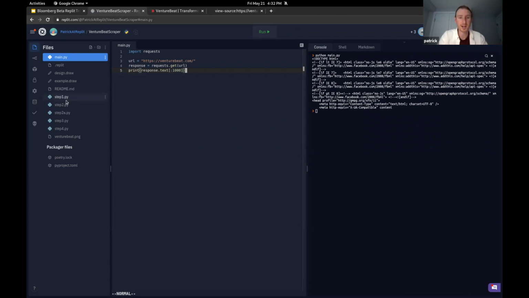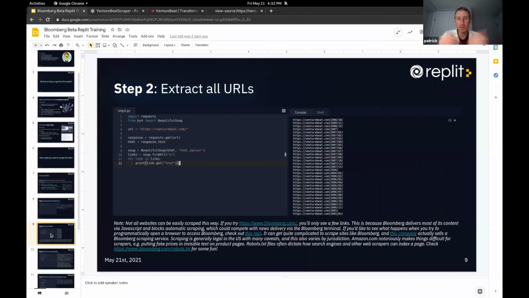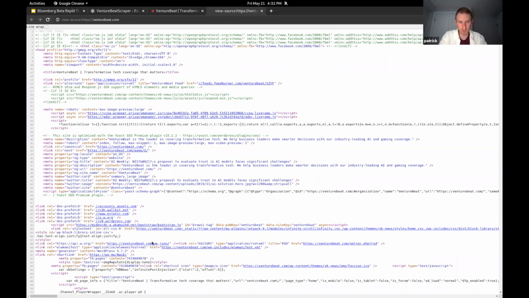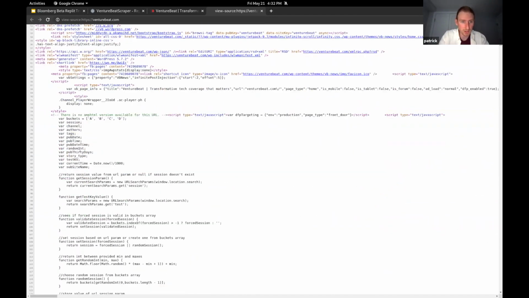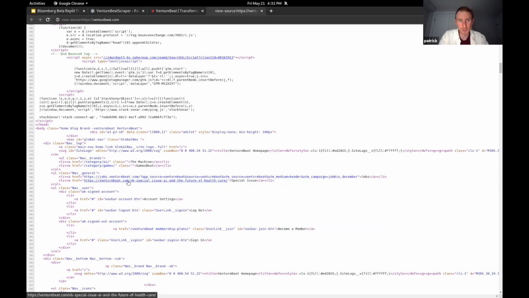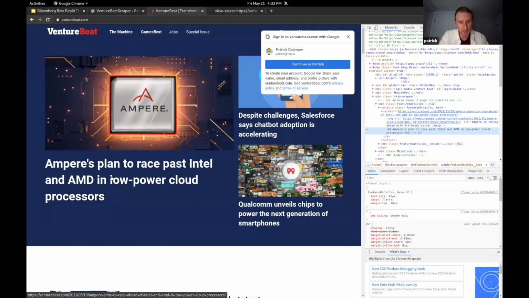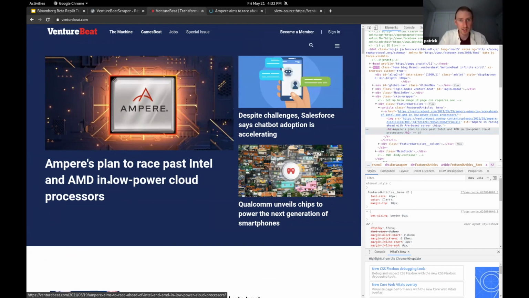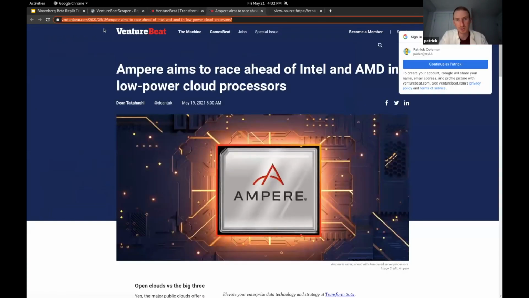But I'm going to move on now to phase 2. So now we have venturebeat.com. We've got all of this source code, and we need to find all of the URLs in here. As I'm scrolling through this page, I want to find links to articles. If I'm hovering over an article here, you can see at the bottom of my screen it's showing the URL. Or if I click on this, it's going to open in a new tab. So I want to capture this URL.